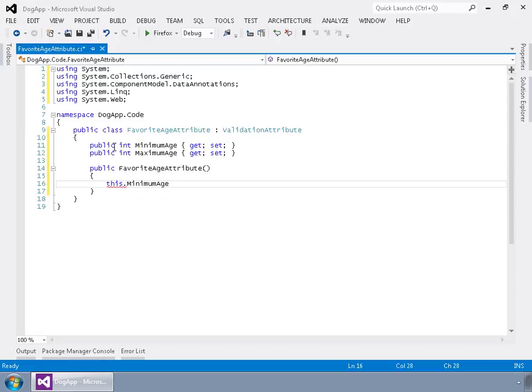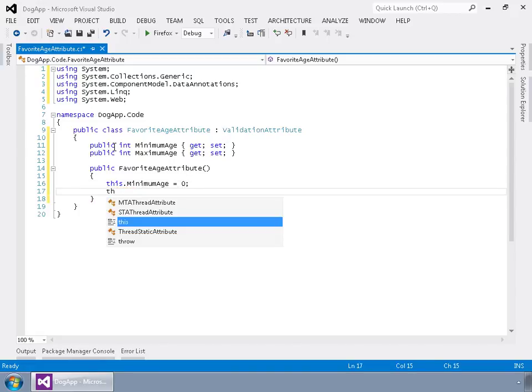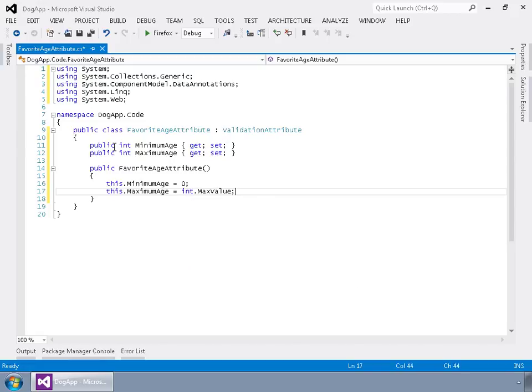So this.minimumAge equals, we'll just say 0, and this.maximumAge equals int.MaxValue. That just basically says as high as an integer can go, that could be the possible max. Because we don't want to restrict it to like 5 and 10 out of the gate. You want to leave it wide open. So if somebody just says favorite age attribute, then that's what it ends up being.